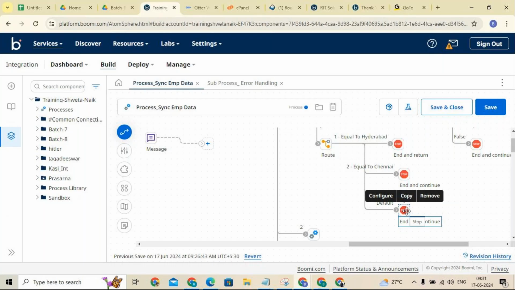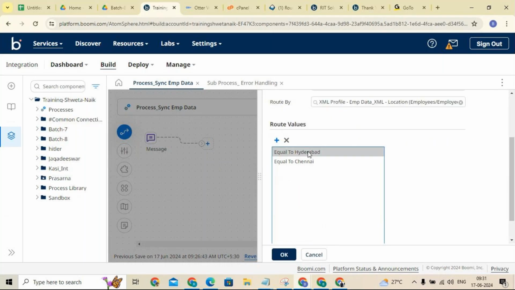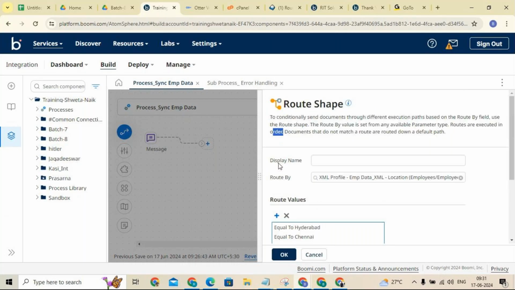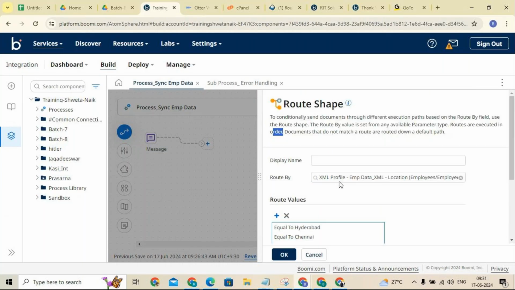So here you can see: the route by value set from any available parameter type, routes are executed in order. So first it will execute Hyderabad, then second, third, fourth, likewise. Depending on how we specify the routing values, that order is how the documents will route. The documents that do not match a route value are routed to the default path. If the condition is not matching, then the documents will go to the default. Clear?